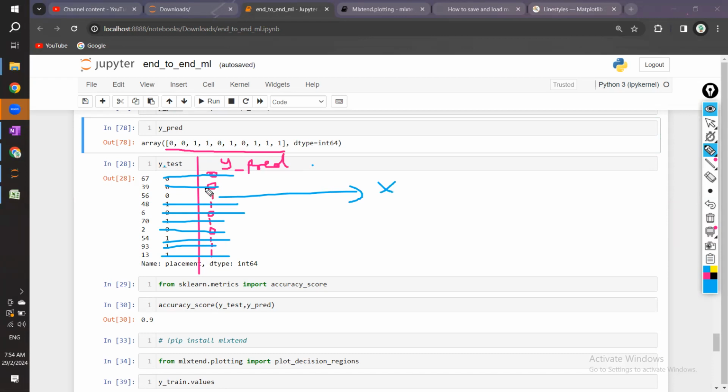Agree? So overall 10 values are there, and in that only one value is failing. That means the remaining 9 values are working fine. That means what is the accuracy? 90%. That's what it is saying, 0.9.